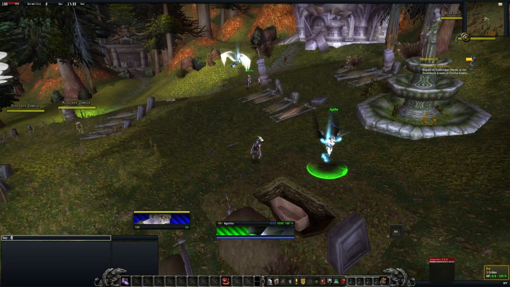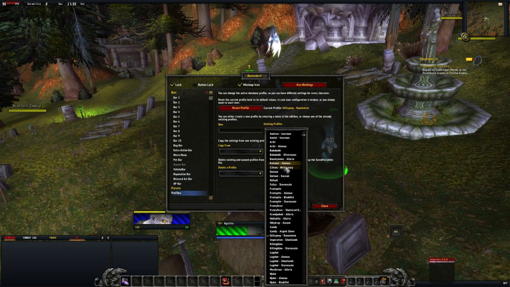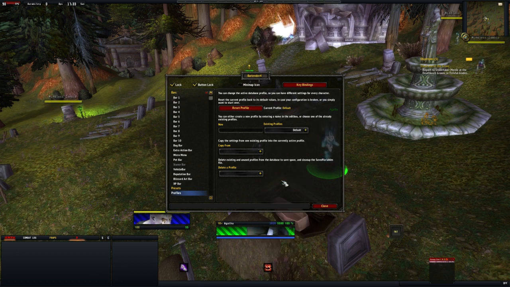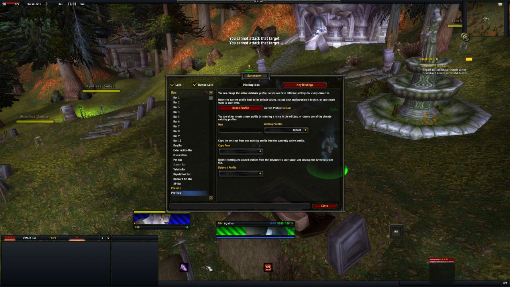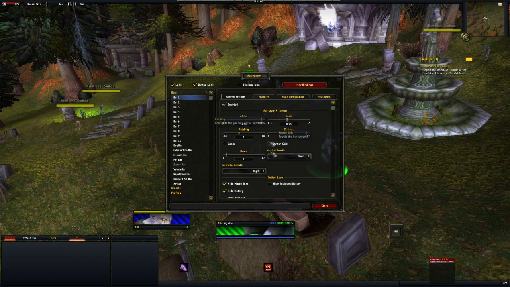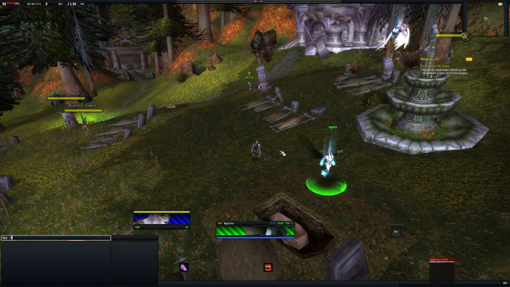So if you do slash bar, and then go to Profiles and set it to default, then that'll set up your bars. You'll have two in the middle, and you'll have one on the right hand side, which is hidden. If you want to show the keybinds, then go to Bar 1 and untick Hide Hotkey, go to Bar 2 and untick Hide Hotkey, and so on. And then you can also unlock and lock them if you want and move them around.